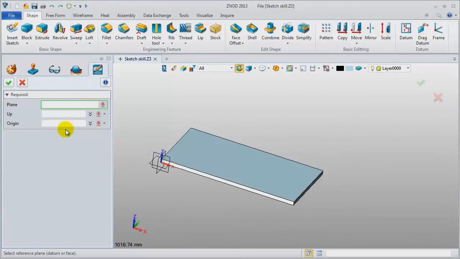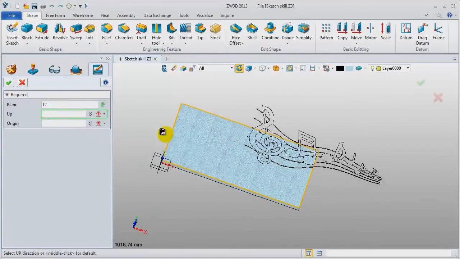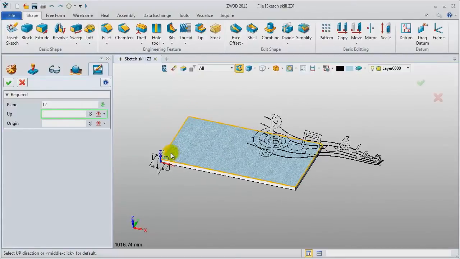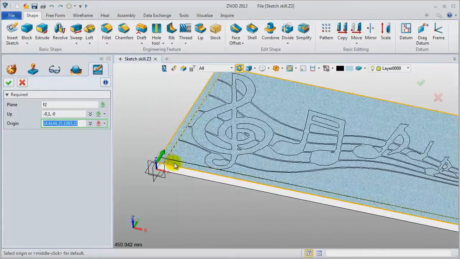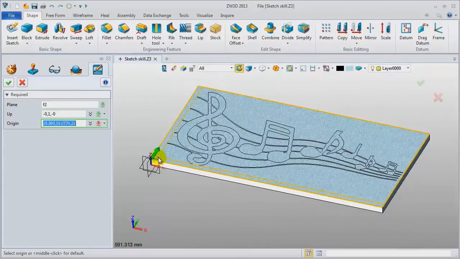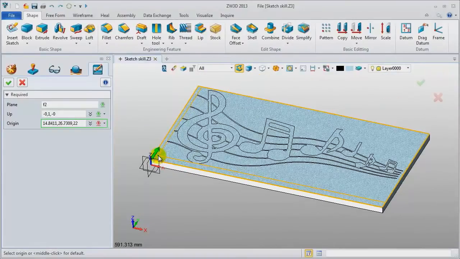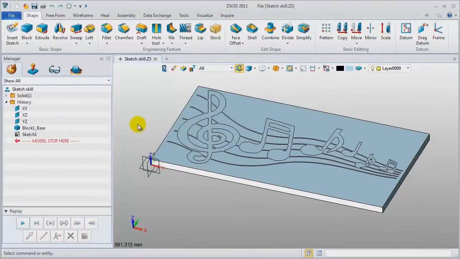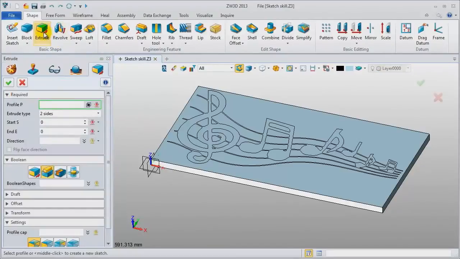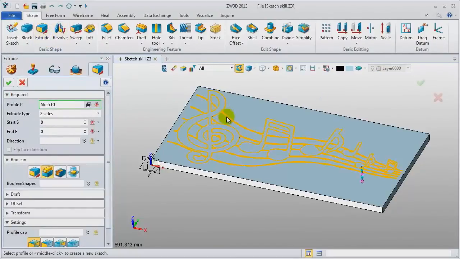Define the new plane. Up direction and original point. Next, do extrude operation. Extrude this sketch from 0 to 2 mm.